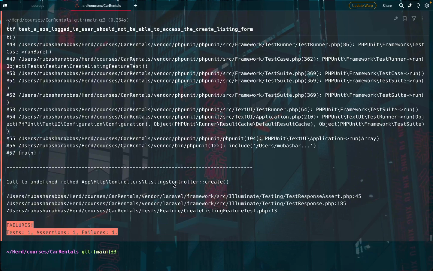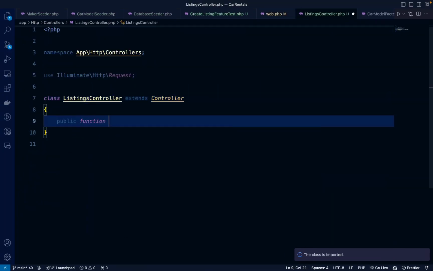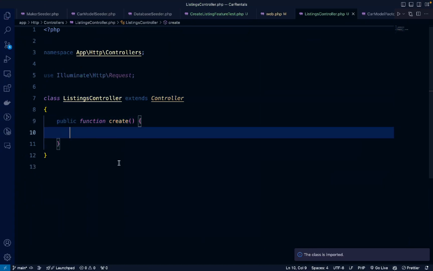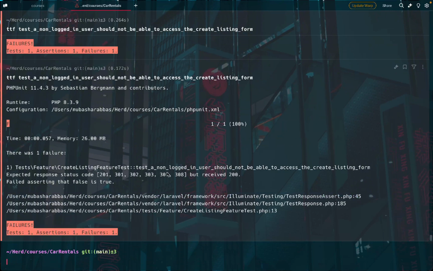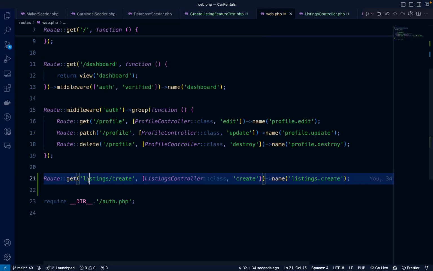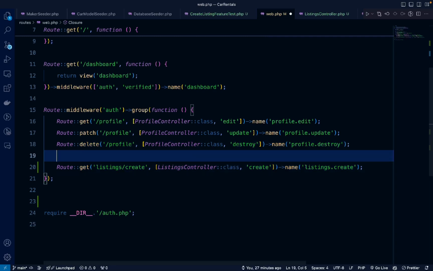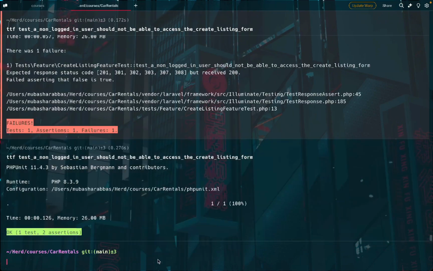Okay, so it tells us that the create method is not defined on the ListingsController. You can just do create, and let's go and run the test again. Yeah, so it says that we expect a redirect, but we're receiving a 200, and that is to be expected because when you don't return anything, it means an empty response, but a successful response. So all we need to do is move this route into this auth group. So now if we run the test, it goes to green.